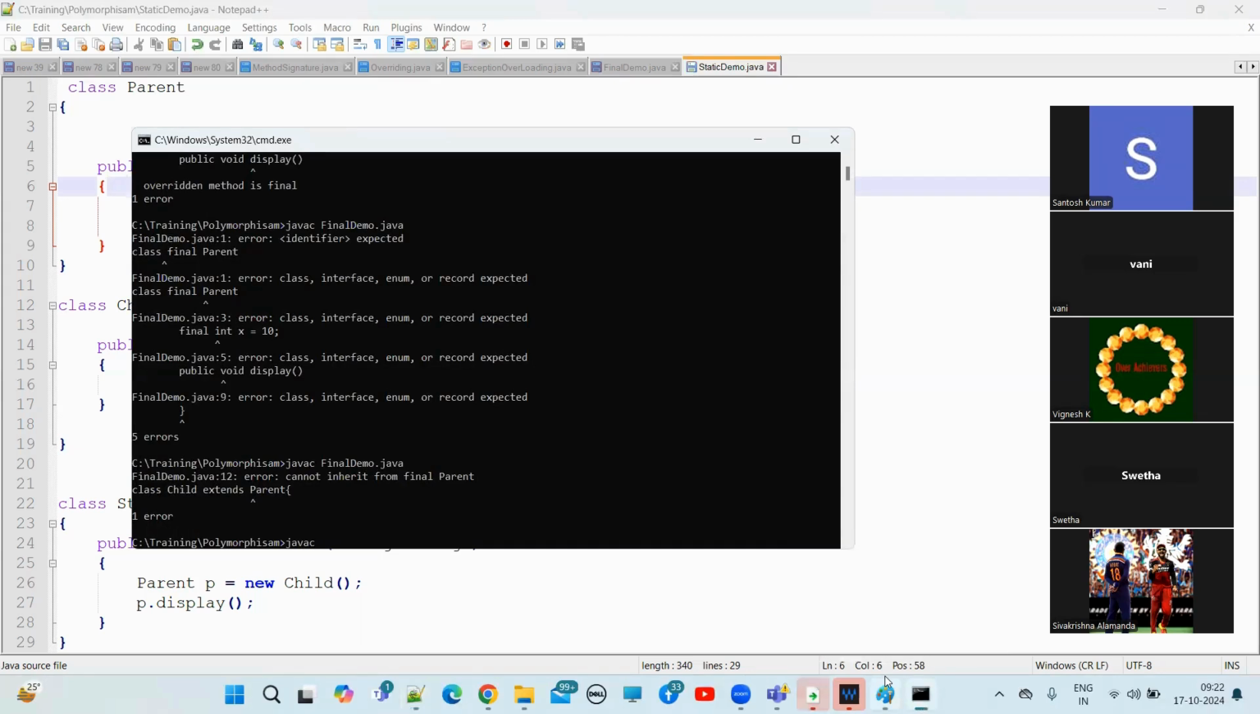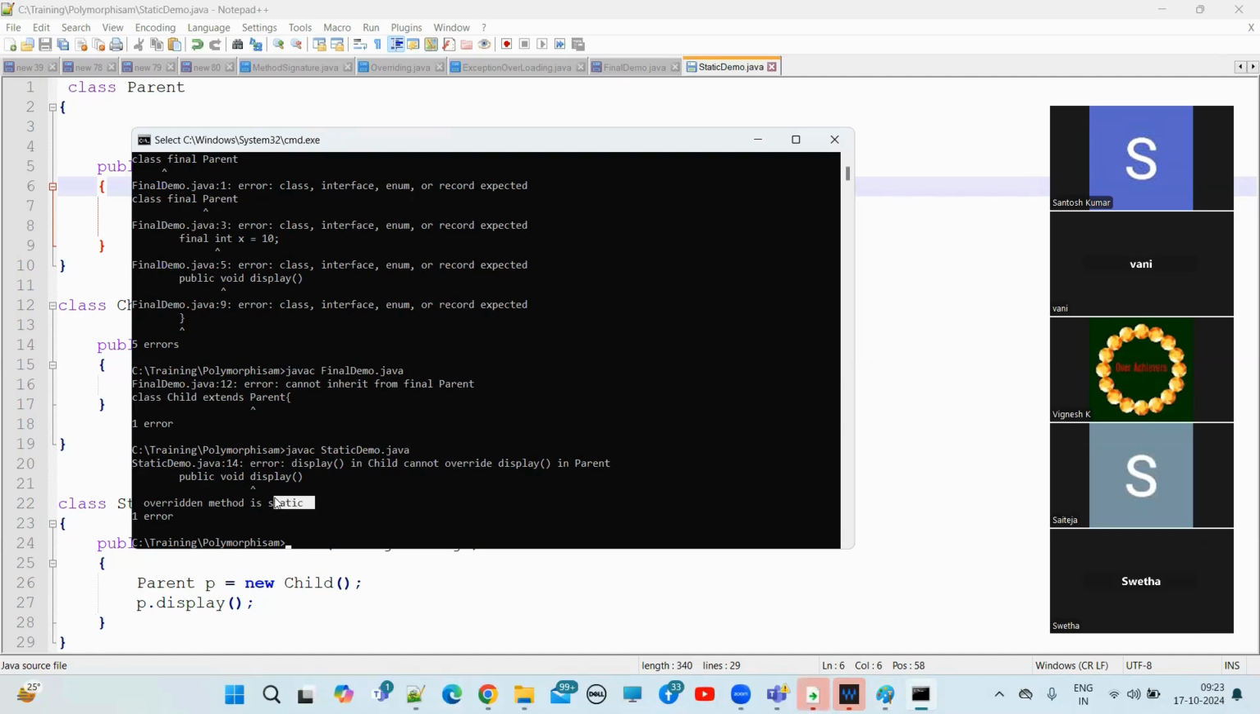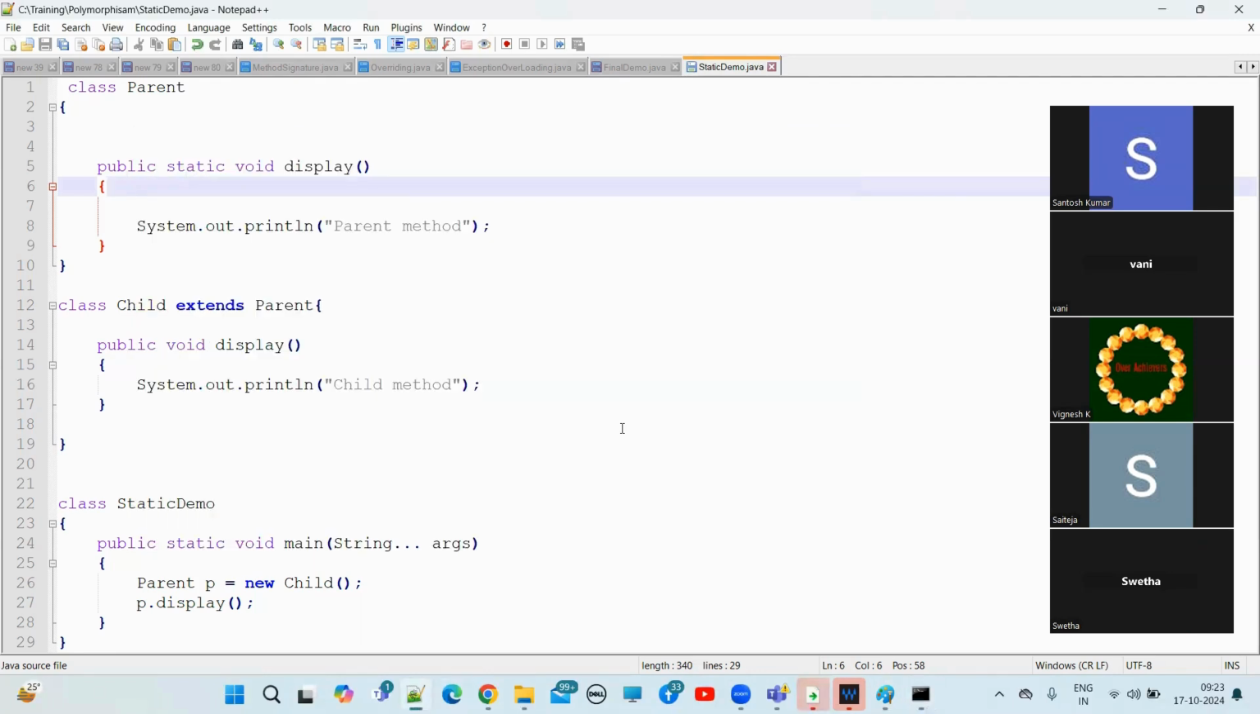Java C static demo dot Demo dot Java. See what it is saying? See, compile time error. Display method in child cannot override display method in parent. Public void display. Overridden method is static. Understand? Clear, right? Hey boss, you cannot override static method. So that's what it is saying, guys. So hope you people understand, right?